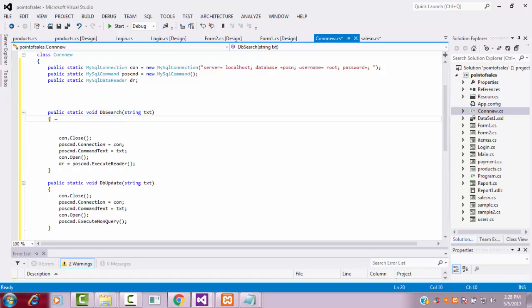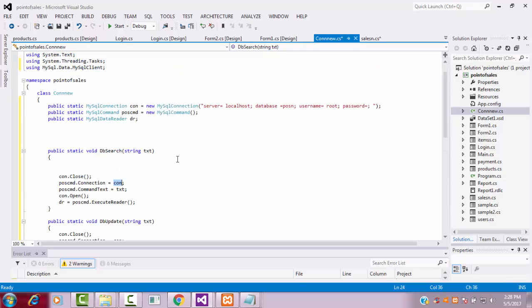Within the method, it starts here. I closed here. I put one con dot close; first I close the connection. After that cmd dot connection equal to con, meaning this connection. Okay, cmd means this MySQL command. I just write the blank statement here, and I give this command the connection. If you pass the connection object here, this connection will automatically come to this command.